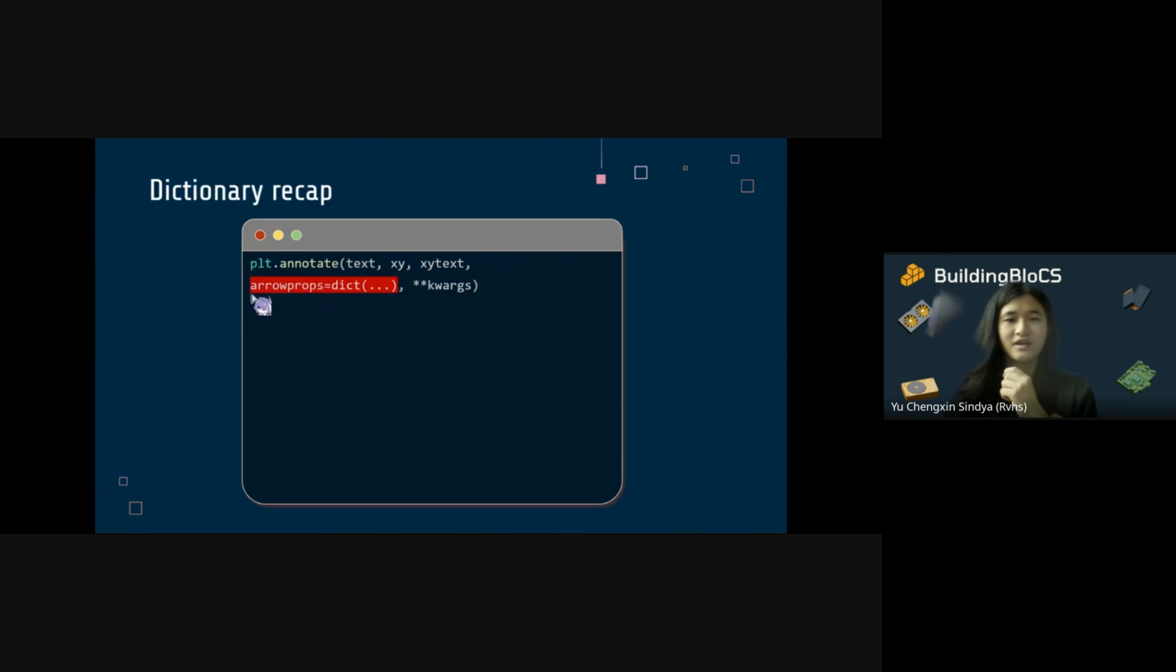So arrowprops is a dictionary. So I hope you guys have a recap. If Python Workshop went through this, I hope you guys know what a dictionary is now.